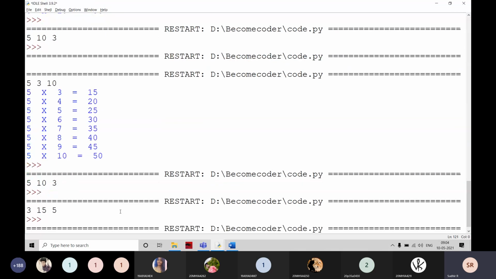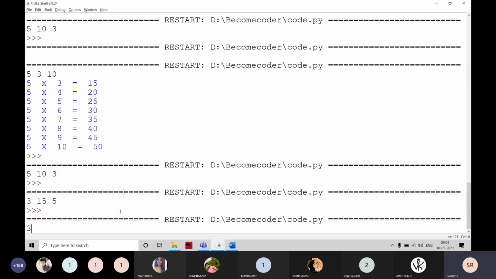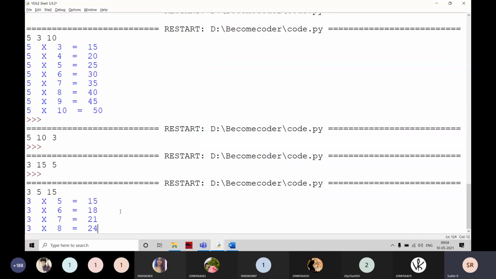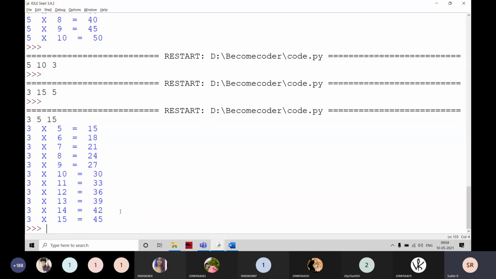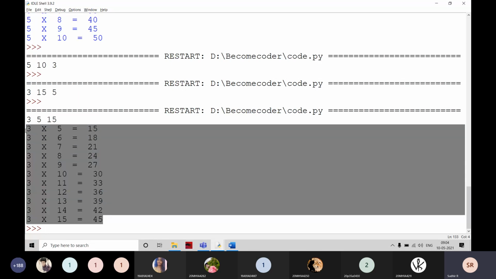For example, if I give the input as 5 and 15, yes, it is working normally. But whenever I give 5, 15, 5, I want the same output. I want the same output.